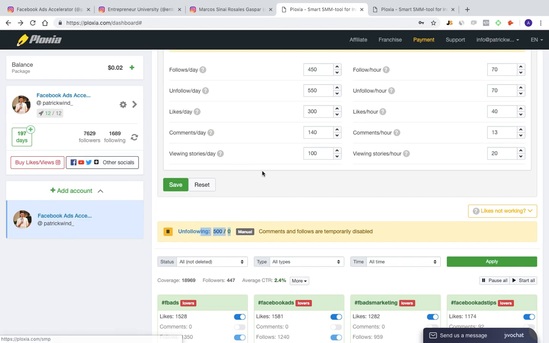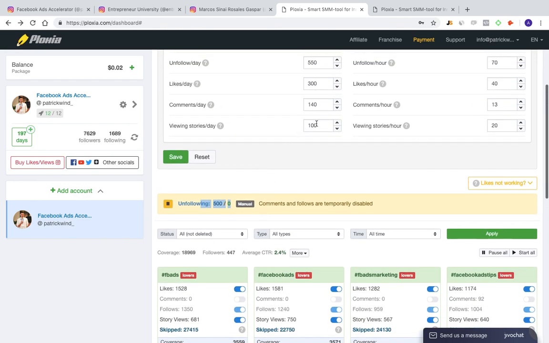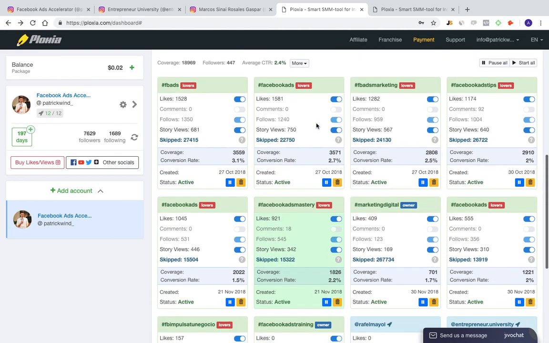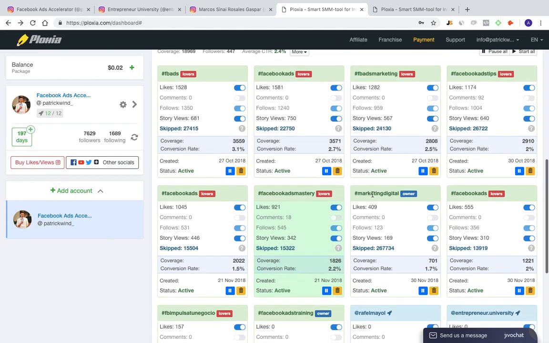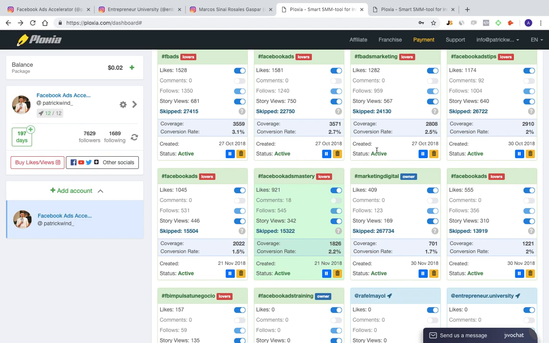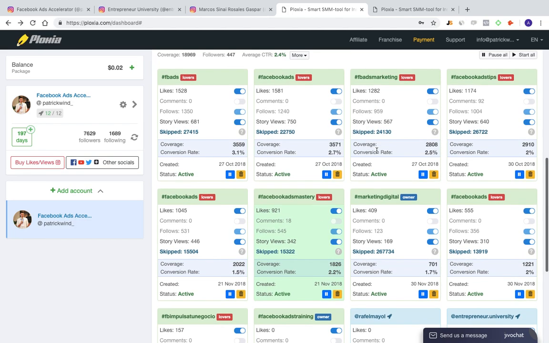and it will now manually unfollow all of these people. The last part of the module that I would like to show is how to work with your dashboard here on a daily basis, how to interpret the numbers. And here it is important to see what coverage means and what conversion rate means.